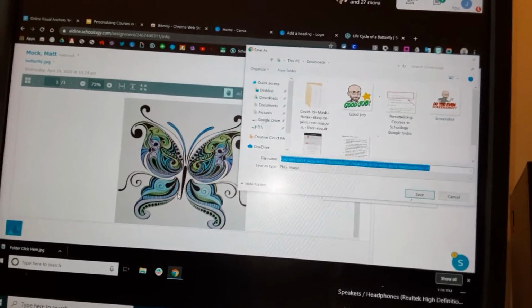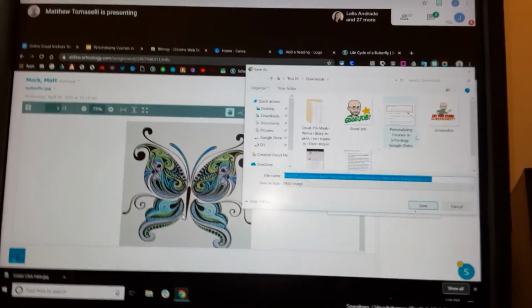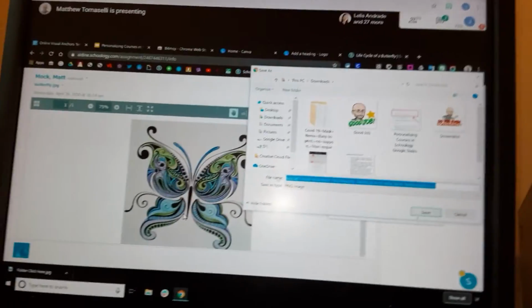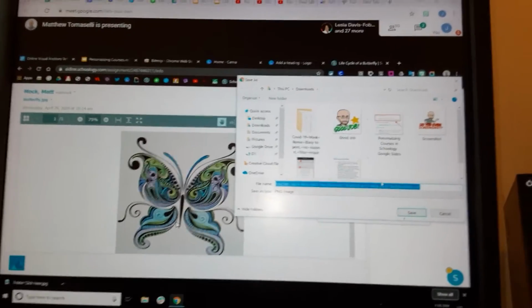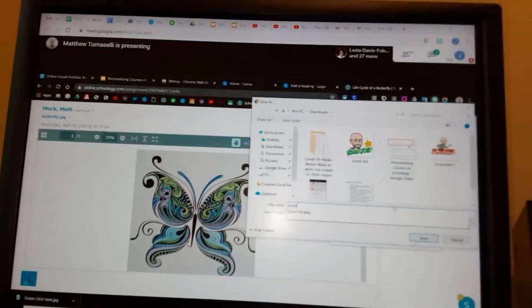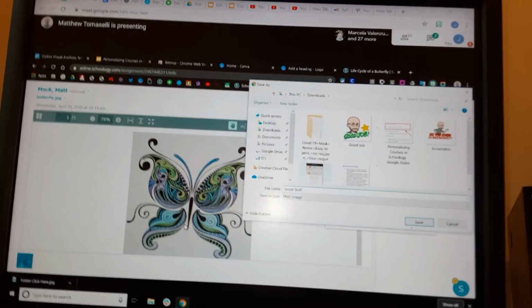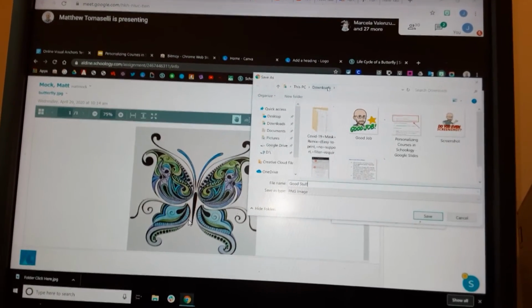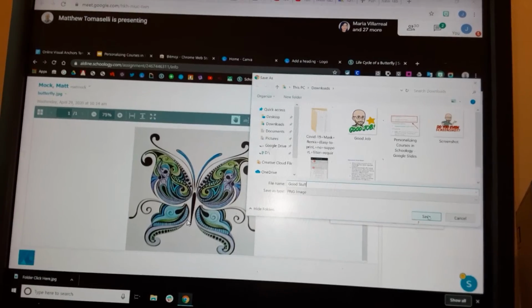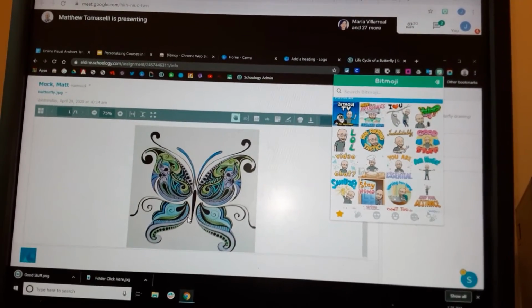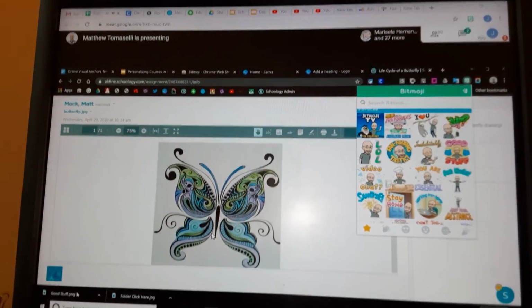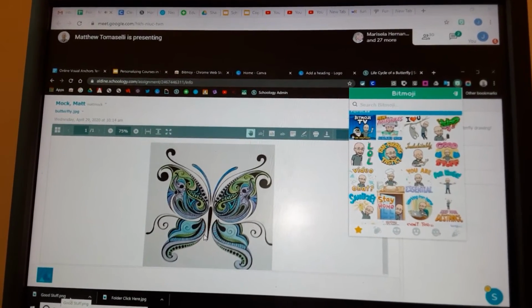Still right there from that Bitmoji extension. I haven't even had to change my web page. So it's going to give me a long file name here. I'm just going to change it because it said good stuff. I'm going to change it to good stuff, still saving right here in my downloads, and I'm going to click on save. So just like I did from Canva, I have my image saved right here to my computer.